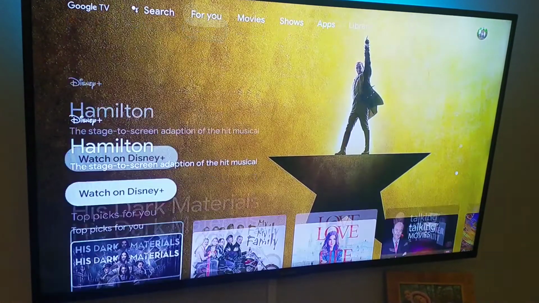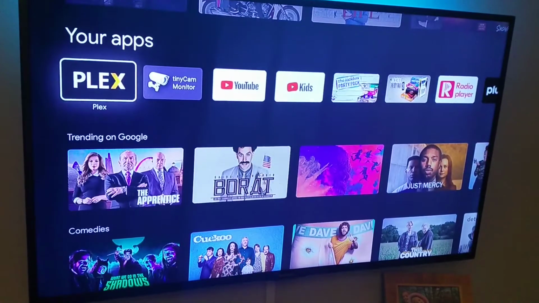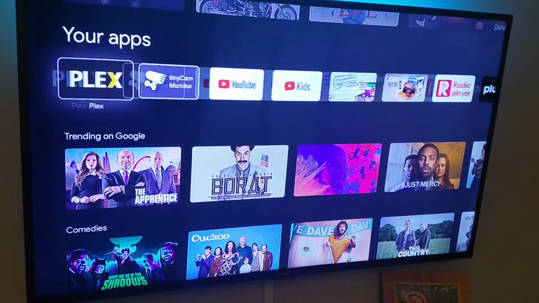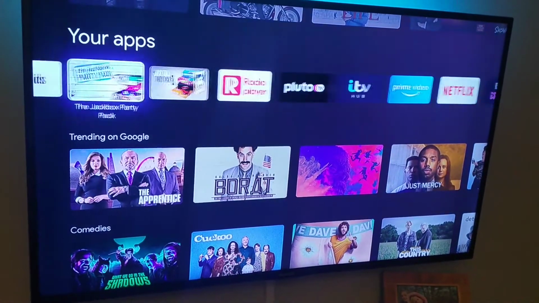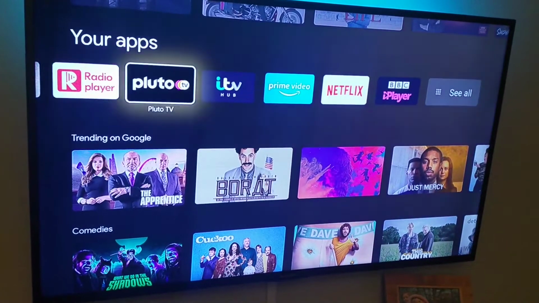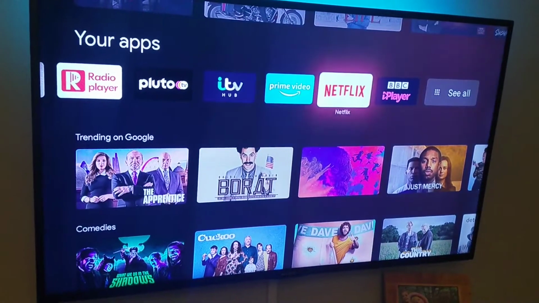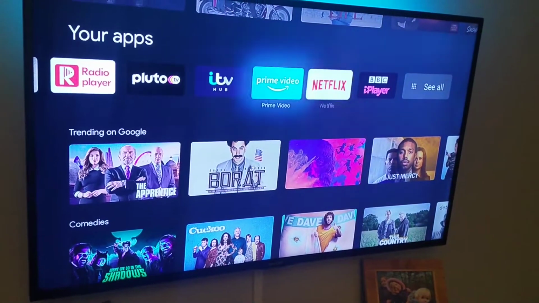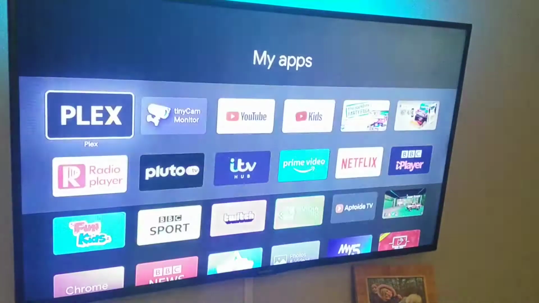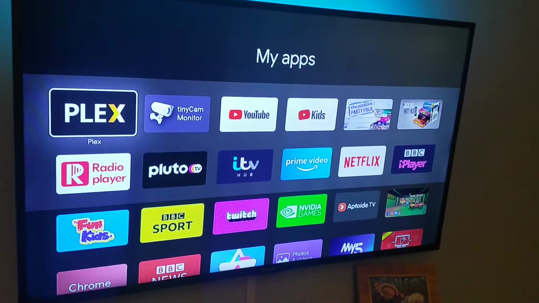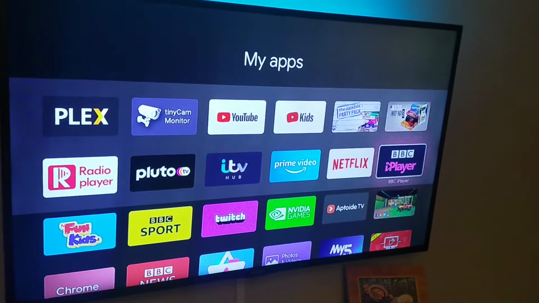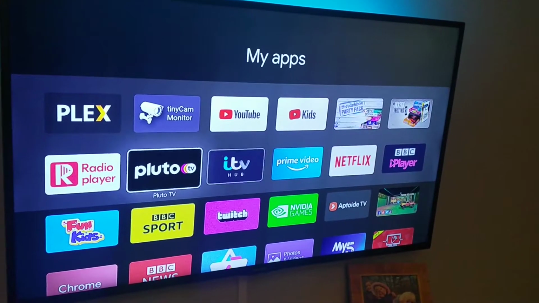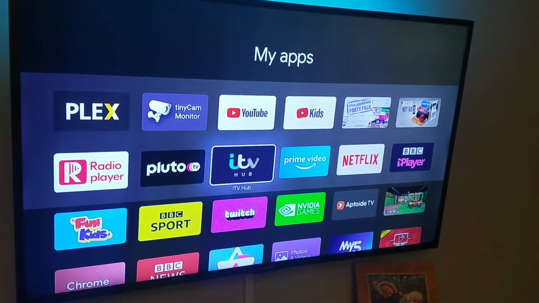All you need to do is scroll down, choose the Your Apps row and move right to the end where it says See All. When you're in there, you'll see the top two rows are highlighted, so anything that goes in the top two rows there will go on that app recommendation screen at the beginning.